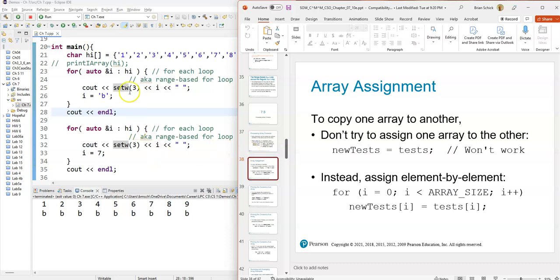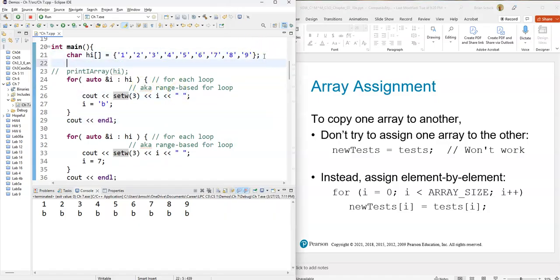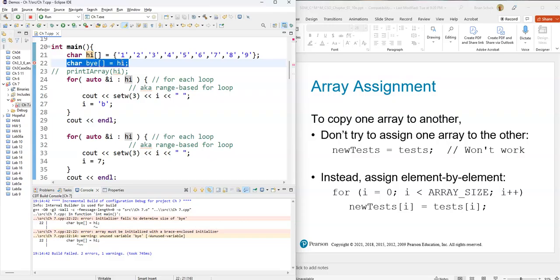Let's try that. So we have a character array high, and I think I have to do it as a char star: char* by = &high. I think I have to do it that way. Oh, it's bad. Cannot convert char[9] to char* in initialization. So maybe we have to do it differently. Let's try it this way: char by = high. Nope. Initializer fails to determine size of by.